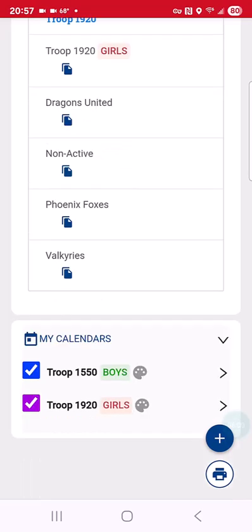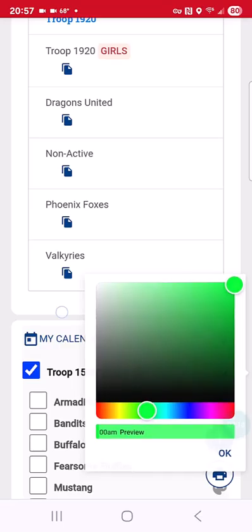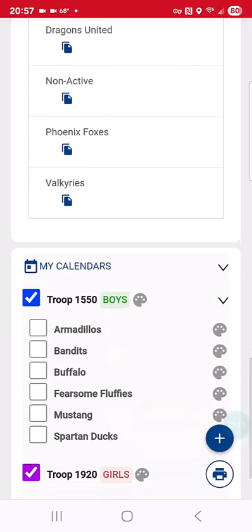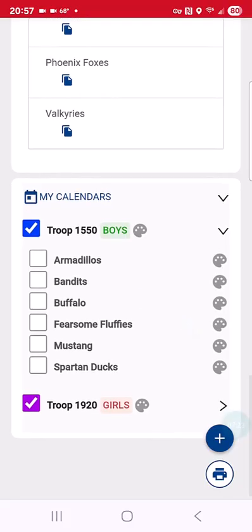You also can select or unselect calendars here. You can change the color of your calendar item. So for like Troop 1550, if I no longer wanted it to be blue and I wanted it to be green, I could select that. And then I could also do calendar colors for each patrol.